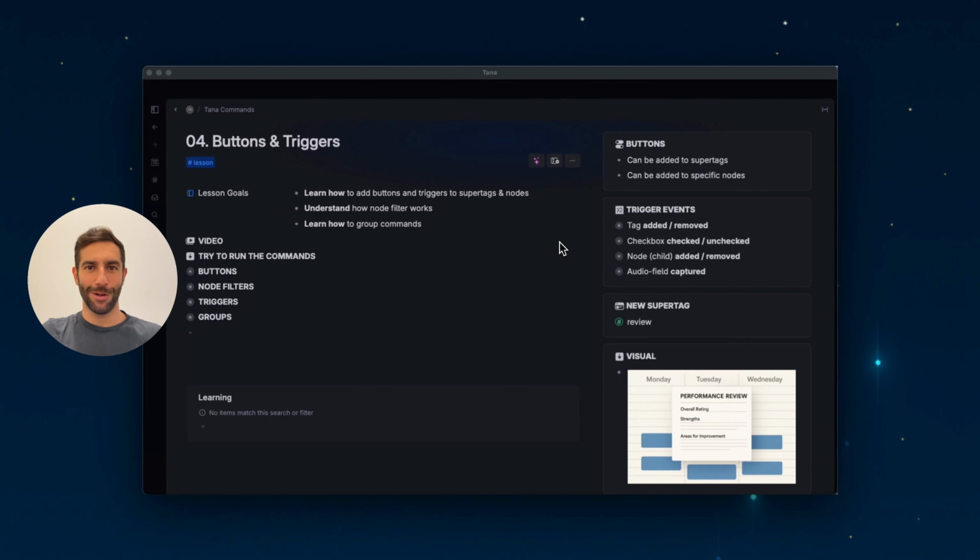Let's take a deeper look at how to use buttons and triggers to run commands in Tana. In this lesson, we will learn how to use and configure these buttons and triggers, and also understand two important concepts, which are node filters and command groups. So let's get started. The first thing we will do is to run buttons.